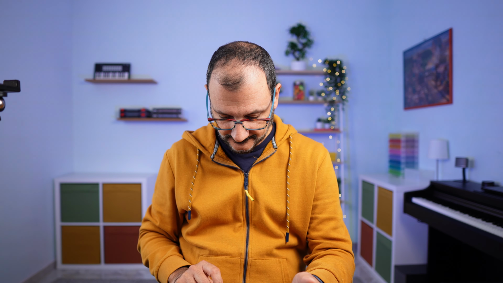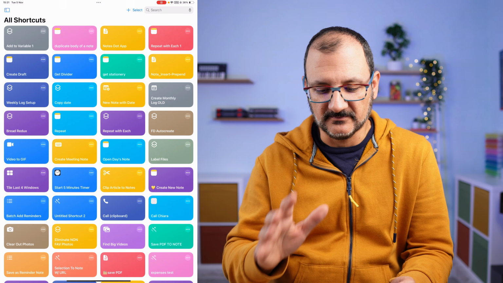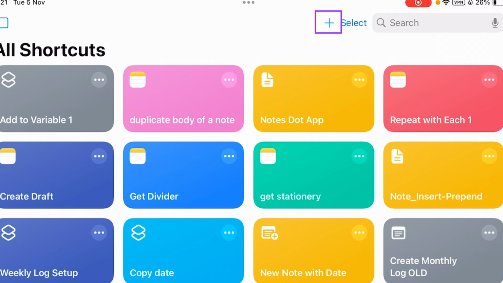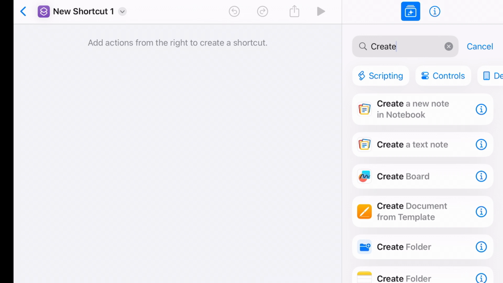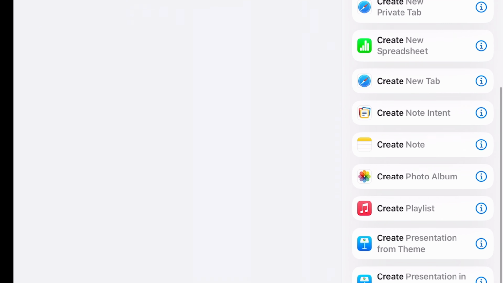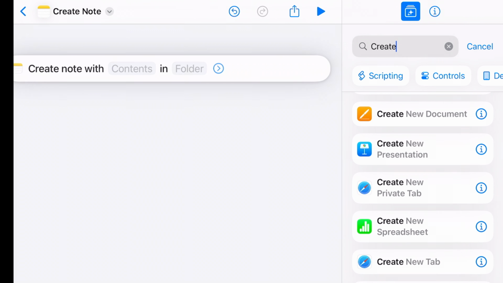I'm going to demonstrate it on the iPad. So the first step is to create a shortcut that does only one thing. It creates a new note. So open the Shortcuts app in any device, iPad or Mac, wherever. Tap on the plus button, and then you add a single action. You can search for actions here, look for create, go down to where it says create note, which is here, and drag it to your workflow.